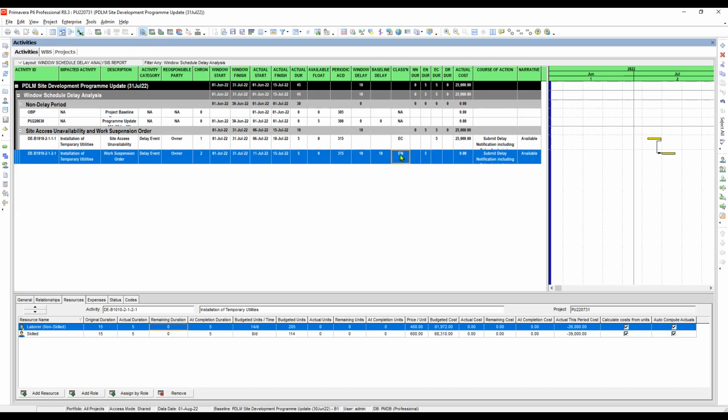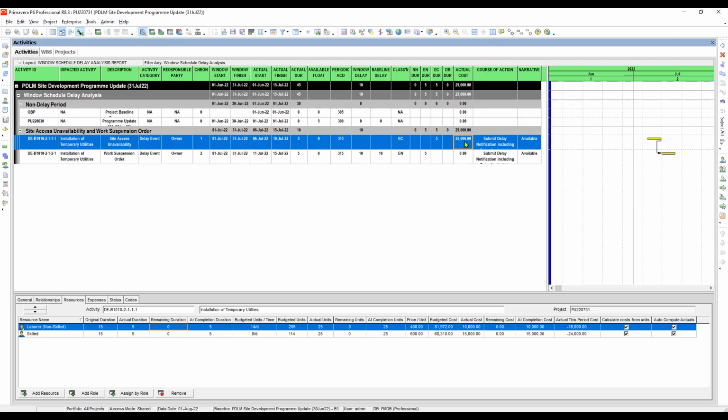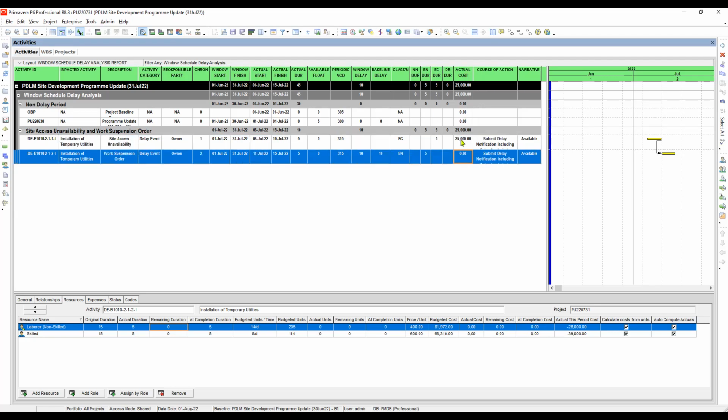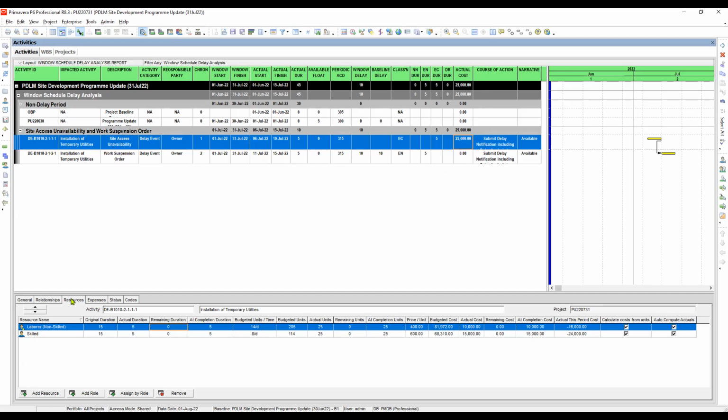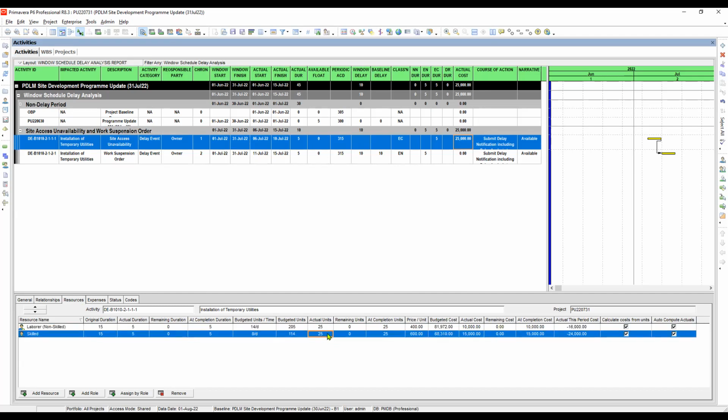So under here, this is classified as excusable, non-compensable. If we look at the column here, we will put it here as 5 days. Okay. So going back to disruption, there is none in here. But when we go to actual costs, I think I have already explained this previously. Highlight this one, and then we will go to the resource window, and we will apply the actual units that are being affected by the delay.